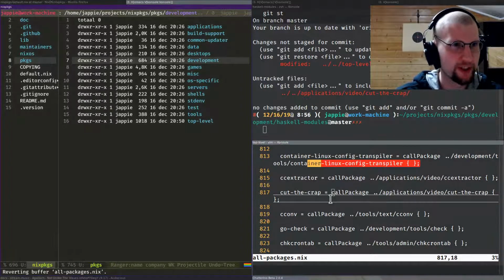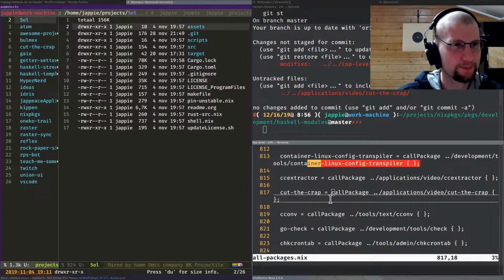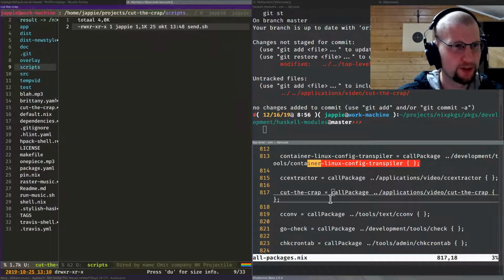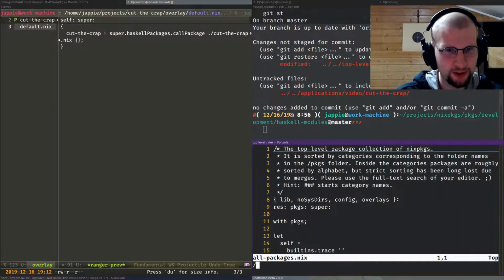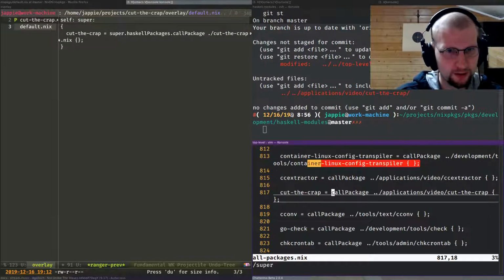So what are we doing then? Let me think. We have that overlay. And in our default we'll use super Haskell packages called package. There's no super here, is there? Oh, we can just do that. Haskell packages dot call package.